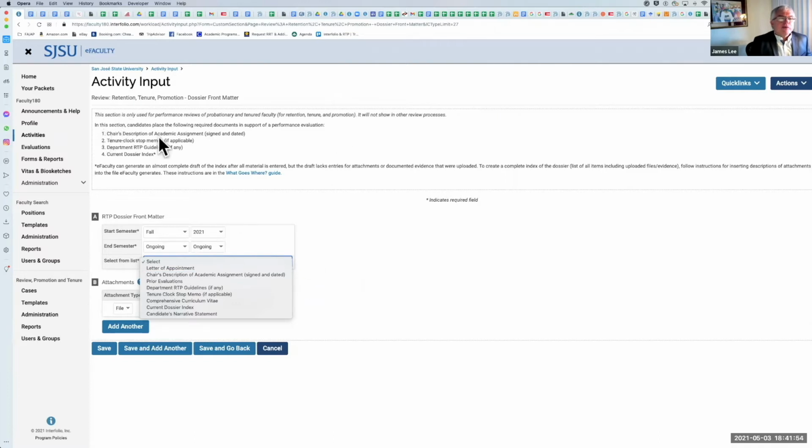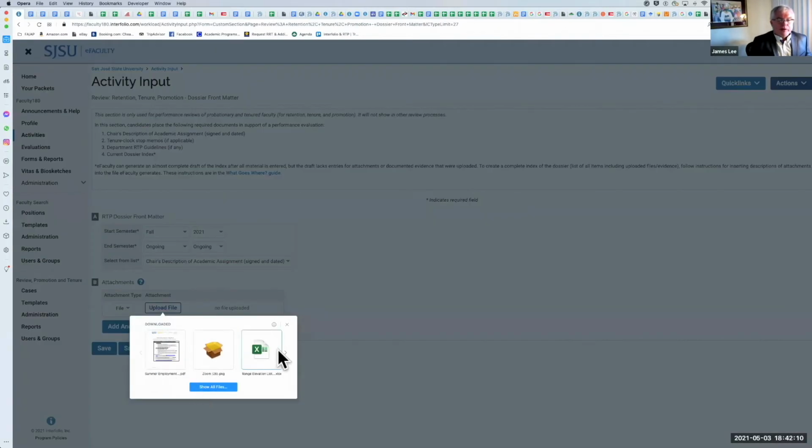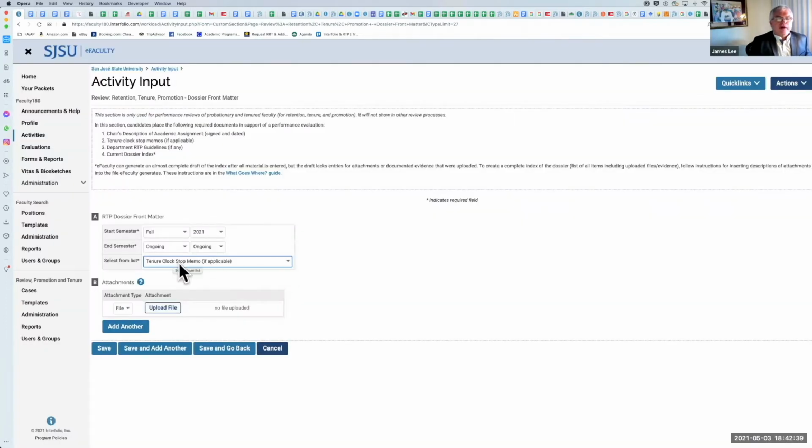So anyway, if you were going to upload your chair's description, you would just choose chair's description, and then you would click to upload the file, and you would find the file in your collection of files on your computer, and you would just say upload to this area. You're just going to choose the one that is applicable, and you're going to upload the file associated with that. When you've added to your dossier, you can continue working in that area if you check save and add another.